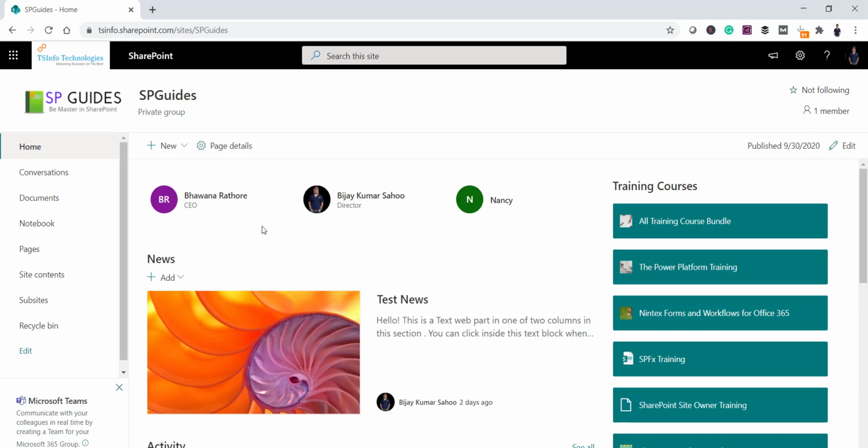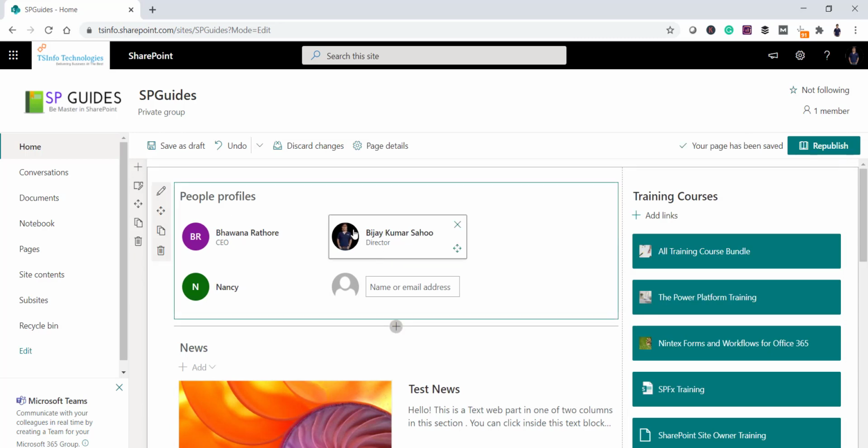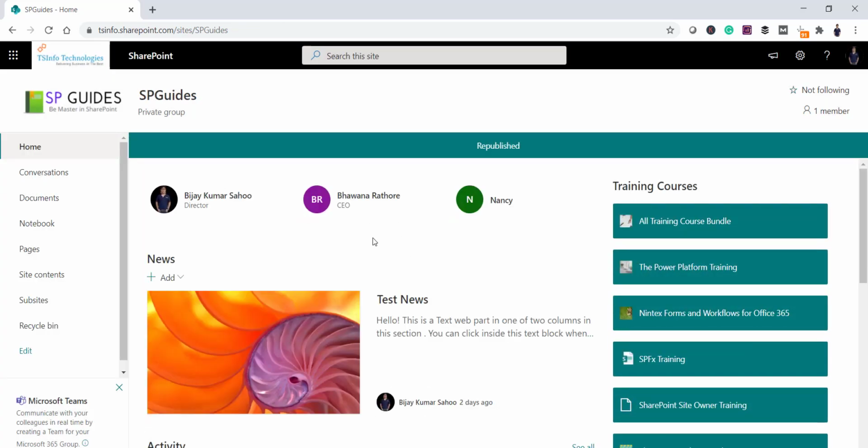But let's say you want to rearrange it. How you can do this is, you click on edit, and then you can rearrange. For example, select this web part and you can see this icon, so you can just drag it and put it here. Now you can see the order has been changed, and you can click on republish. You can see here, this is how it is appearing.